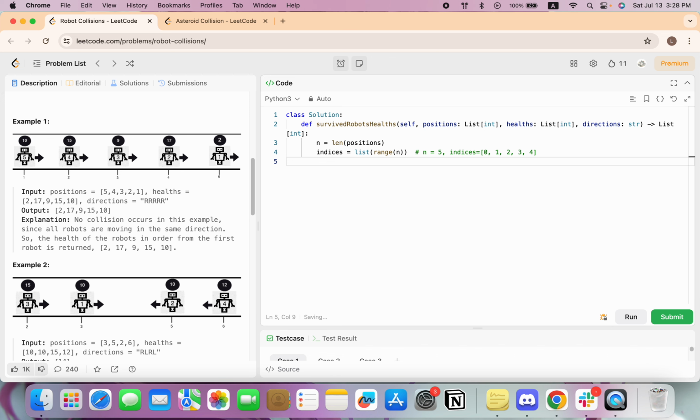Right. Another key part is I want to sort the indices in a way that my sorting key is the position of the robot. So after this, if I print out indices, it will be 4, 3, 2, 1, 0. Because as you can see, this is 5, 4, 3, 2, 1, but since this is 0-indexed, you can see this will be 4, 3, 2, 1, 0 in the line.